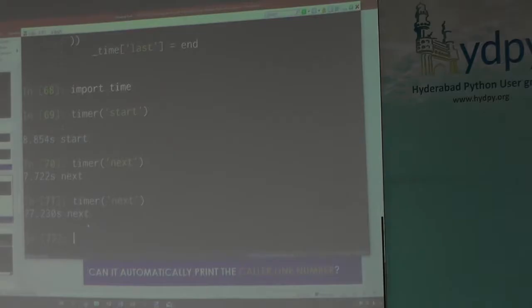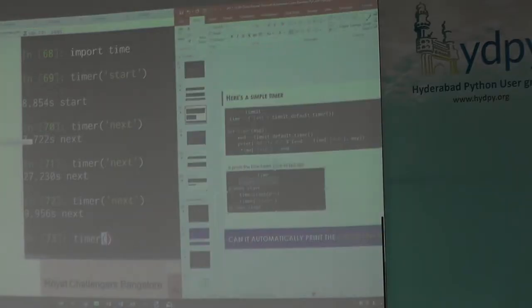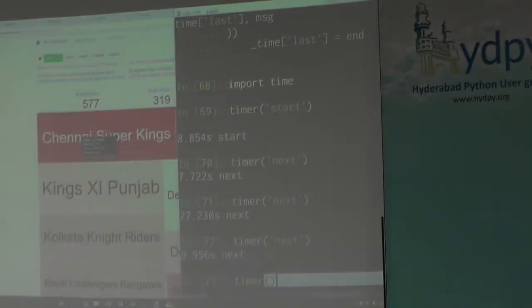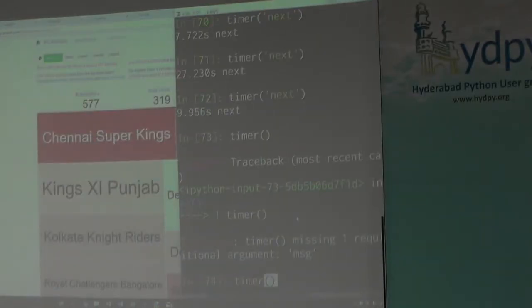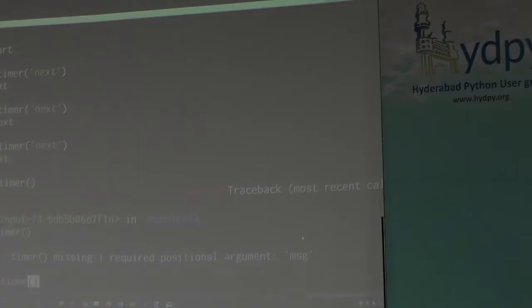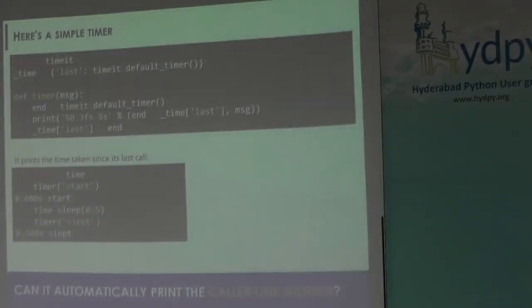Now, this is fine. We've gotten to the point where it's reasonably simple to use. But the trouble is that I don't want to have to specify next. When I'm debugging, I just want to say timer, timer. And I want it to know where I'm calling the first timer and where I'm calling the next timer. So can it actually figure out which file, which line, which function actually invoked this timer and print that out as a message? So I basically just want to say timer without anything, and it will automatically figure out where I'm calling from and print that appropriately. Now here obviously it's missing a positional argument. So instead, let's do the following.